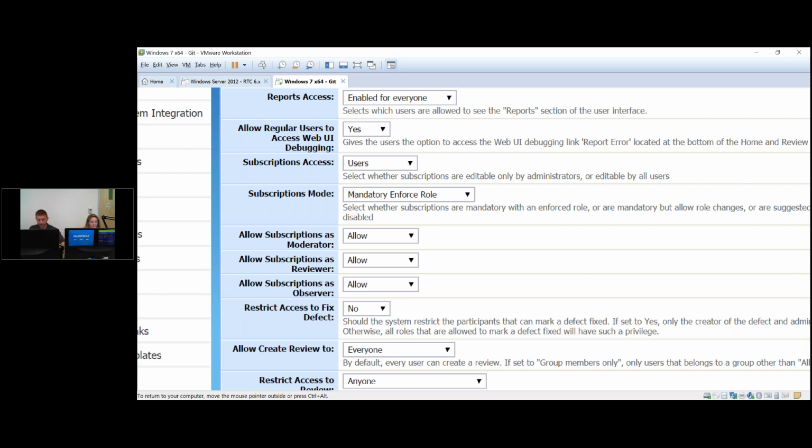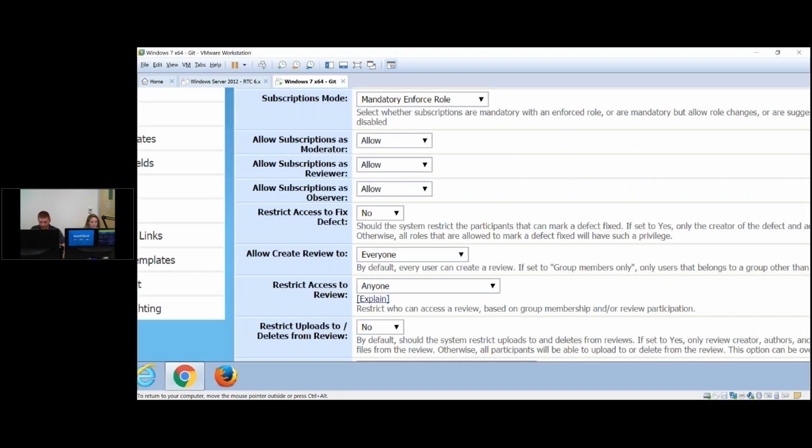The other thing that's also important, and I'm going to go down just a little bit, is restrict access to review. This is when you start to get into specific security settings for those Collaborator reviews. So who should have access to be able to get in and see a review? You'll find there is an anyone option, participants and group-based, and participants or group-based. Depending upon how you want to define things, you can ensure that unless they were a participant of that review, they don't have access to it.